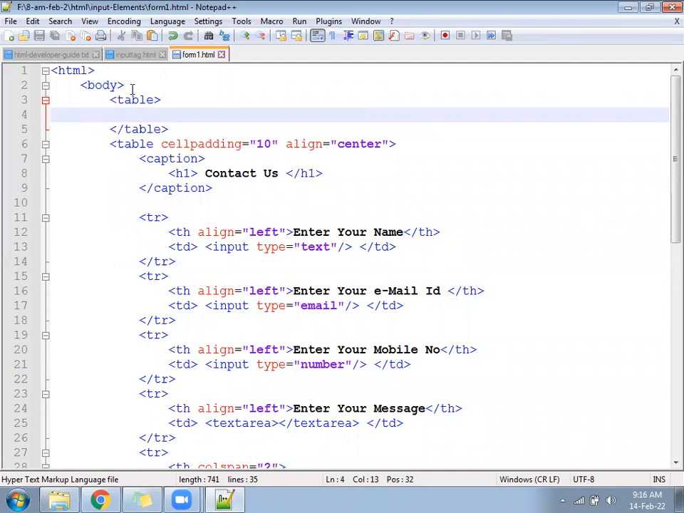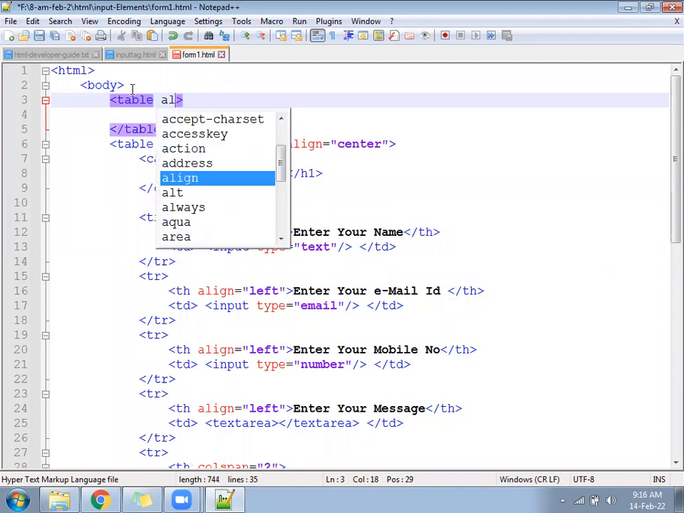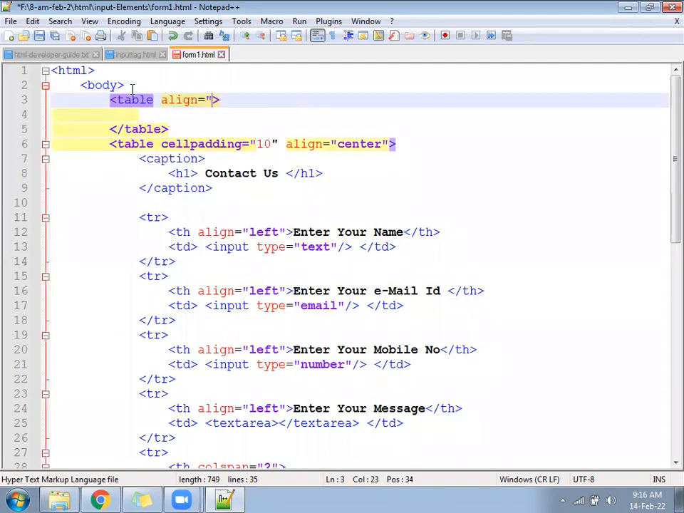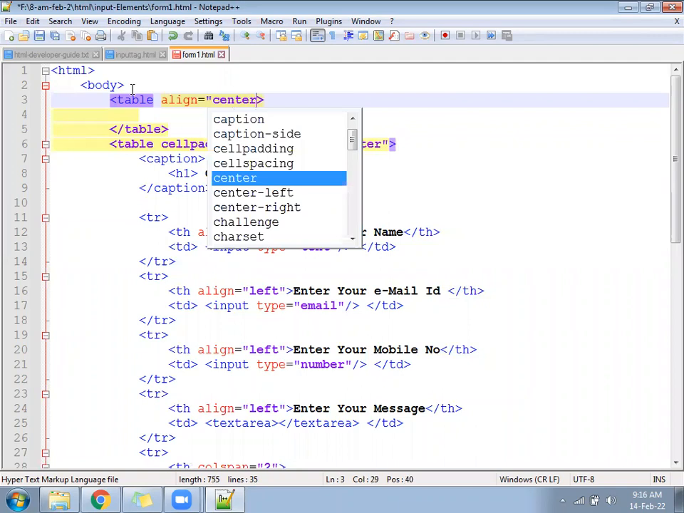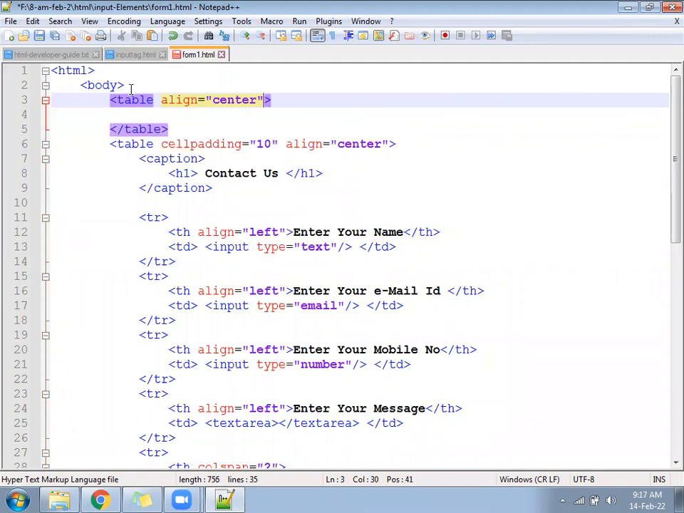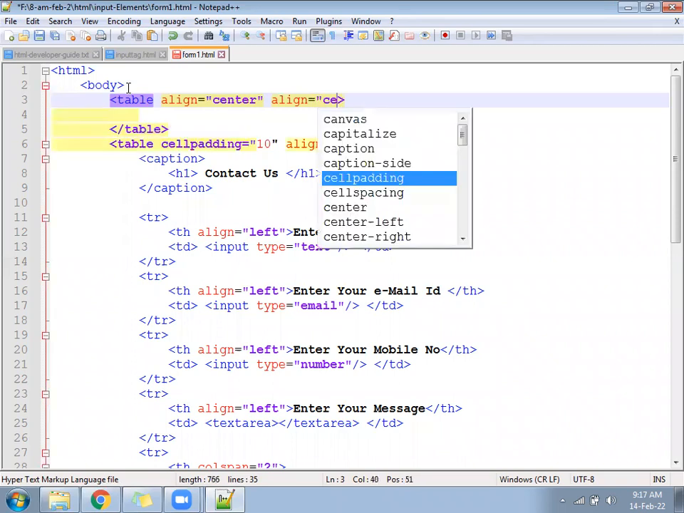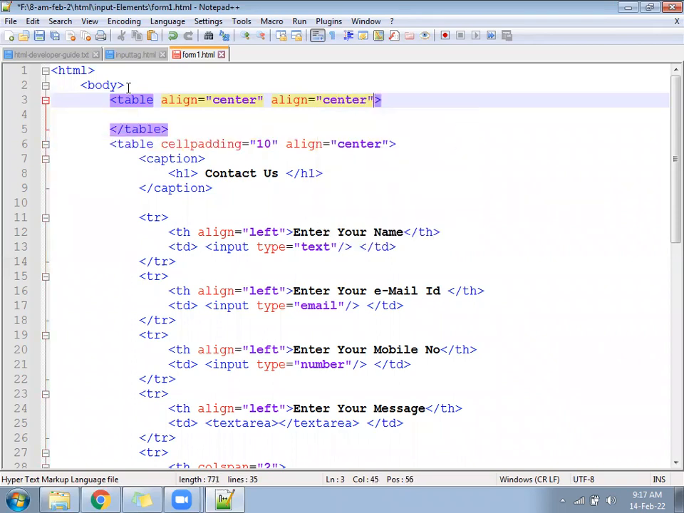Okay, so table we open close. This is the first table. Second table is ready already, contact us form. In the first table, you can keep align again, center, and in that center align. So this table will be printing in the middle. You will keep here align equal to center, and center I wrote 2 times.